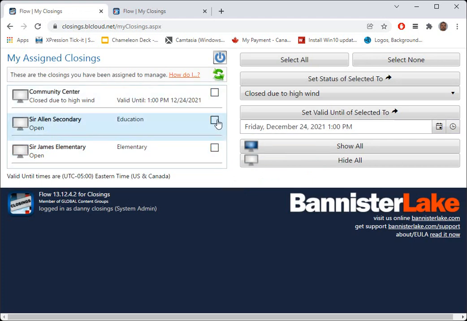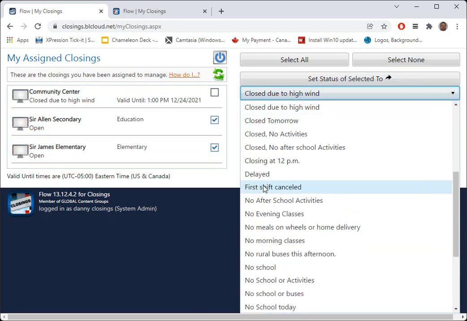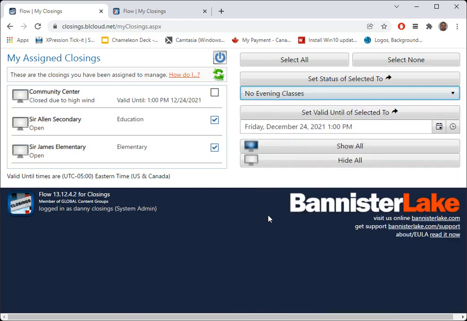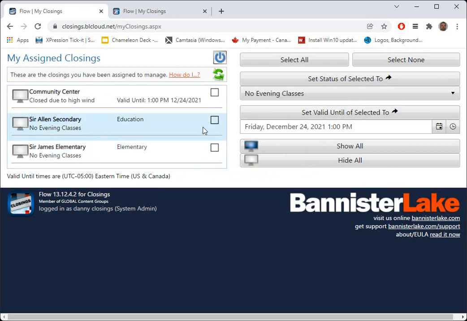Once you've set your institutions, you can do more than one at a time. So for example, the schools will just remain no evening classes, and we can set that for those two institutions that we have. We'll leave those till midnight.